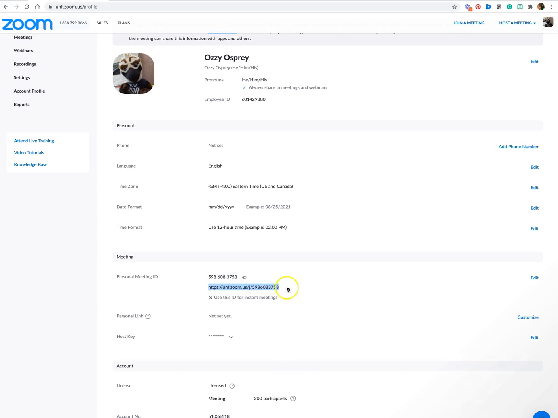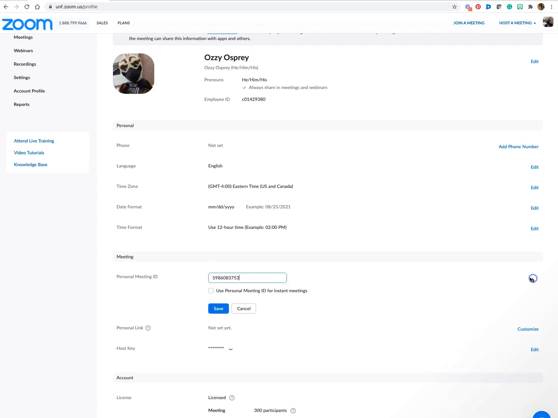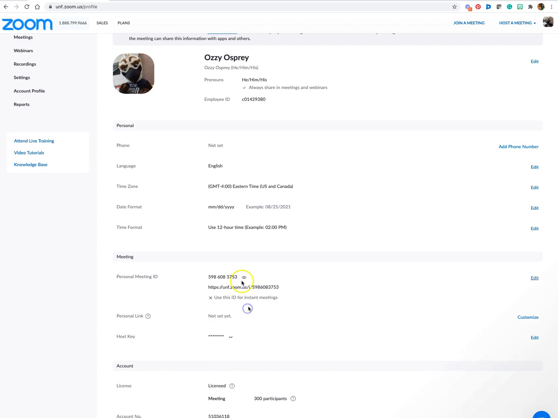However, it's kind of tricky to memorize this string of numbers. You can, of course, edit it and create your own string of numbers, perhaps maybe your UNF office telephone number if you want, but what's really helpful is setting this personal meeting link. So if this is your first time setting it up, there's obviously not going to be one set yet, but we're going to do that right now.